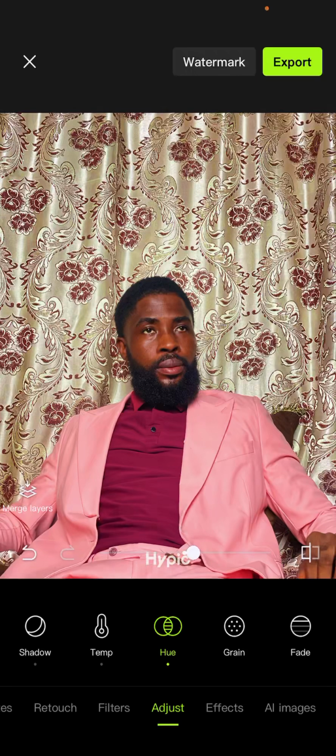Now what it does is that it picks the most colors of the picture. For instance, if you look at the picture, you will see a lot of yellow. Even though it's not that visible, you can tell that there's a lot of yellow in the picture. You can also see a lot of pink in the picture. So it picks out the most color, and then you can make one of them the most.